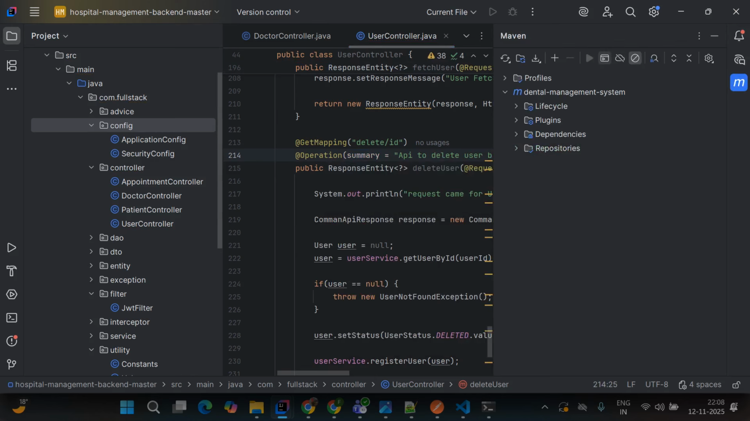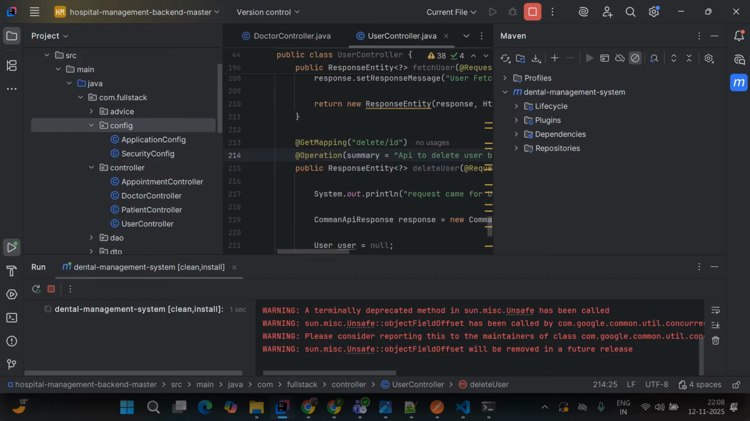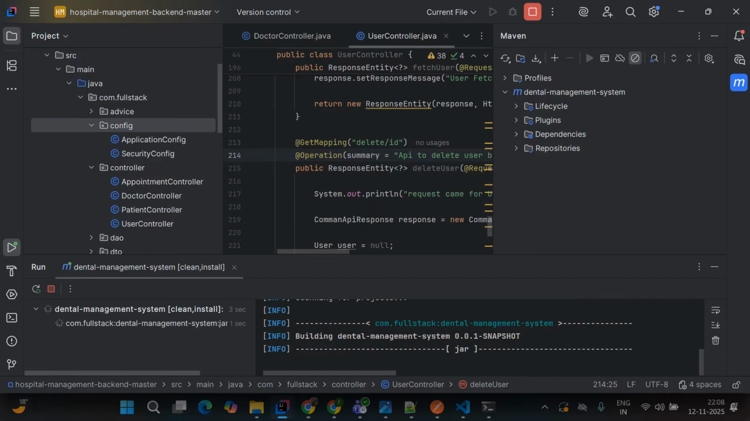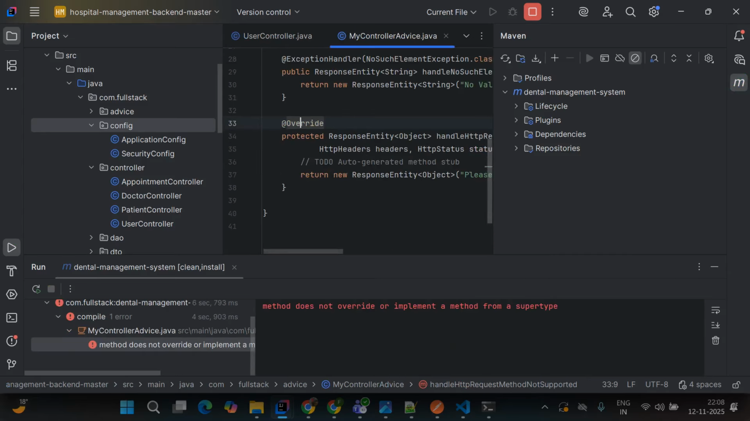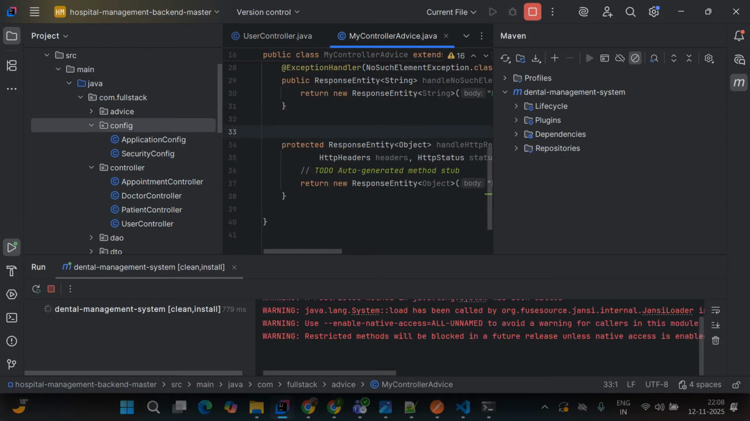Now again go ahead and build the project by using mvn clean install. We are expecting a build success message, and once the build succeeds we'll reload the project and start our application. There is one more issue with this method, right? Yeah, here Override is not required. I will delete it. Simply delete and try to build it. mvn clean install.